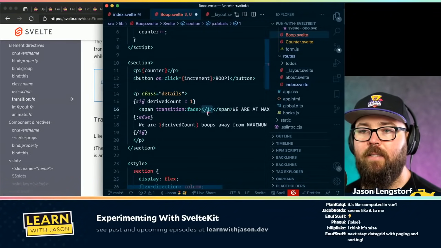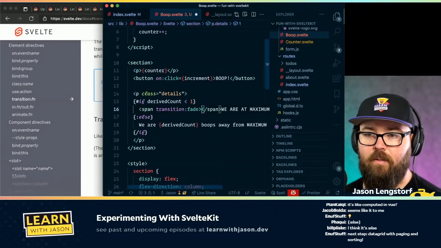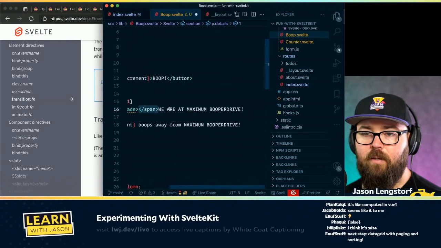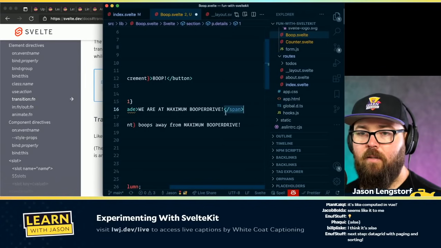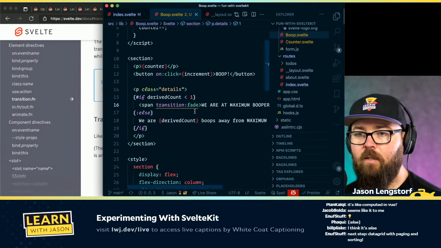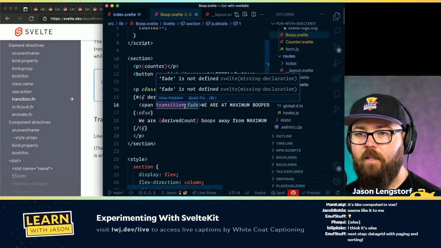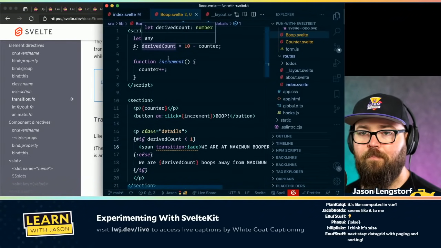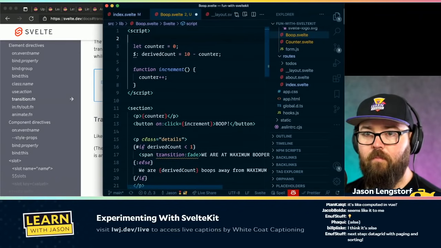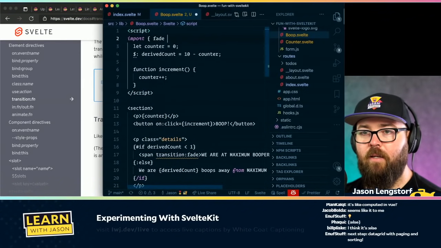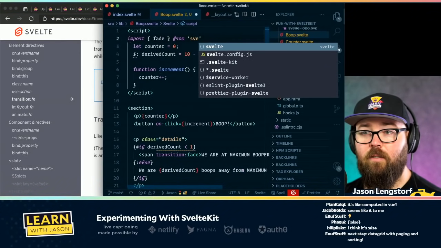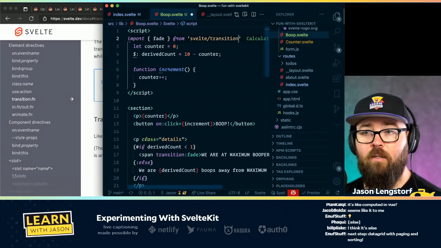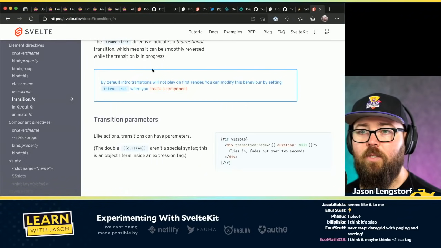What is that? Why would you do that? Okay. Then we're going to go here. Doesn't like that. Fade is not defined. Okay, so I need to import fade from svelte/transition. Is that just gonna work? That would be neat. Let's try it.